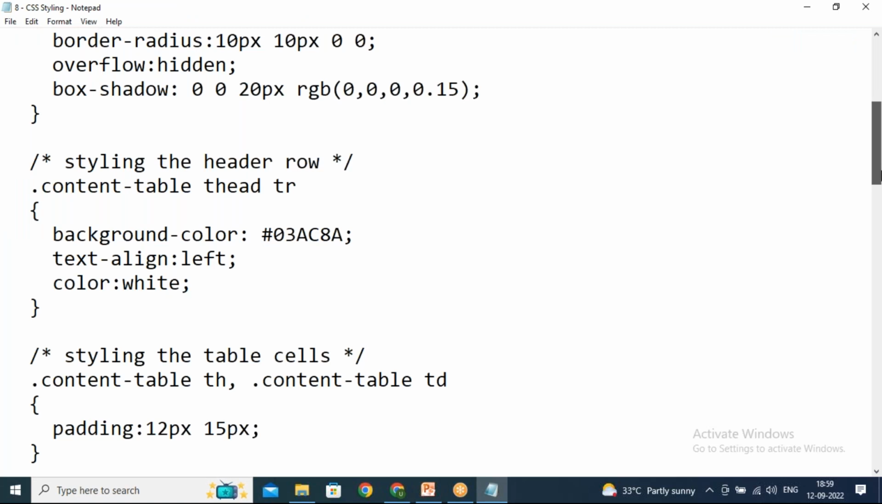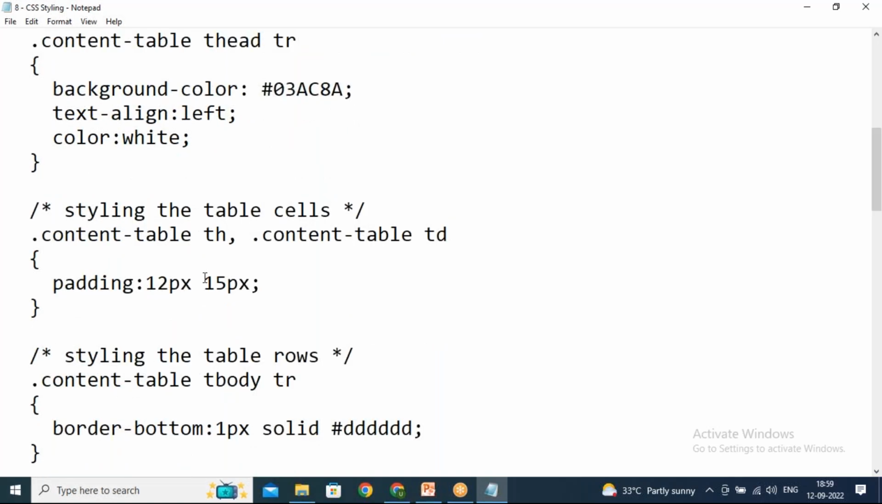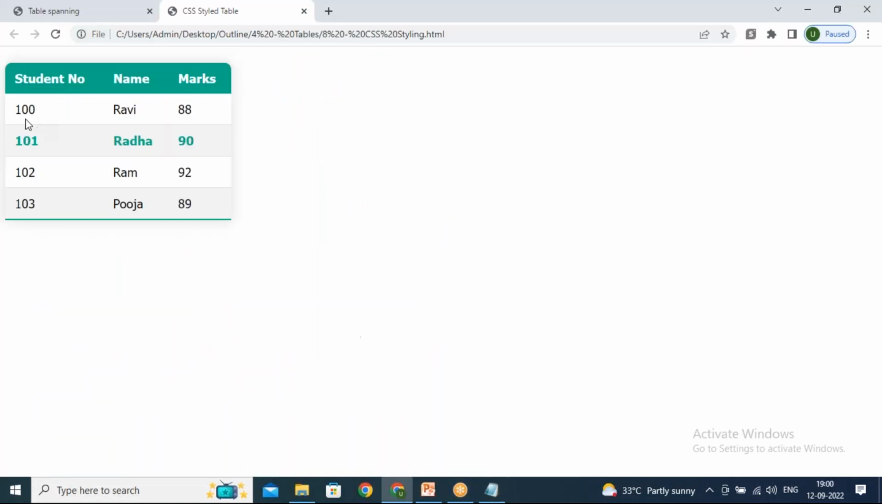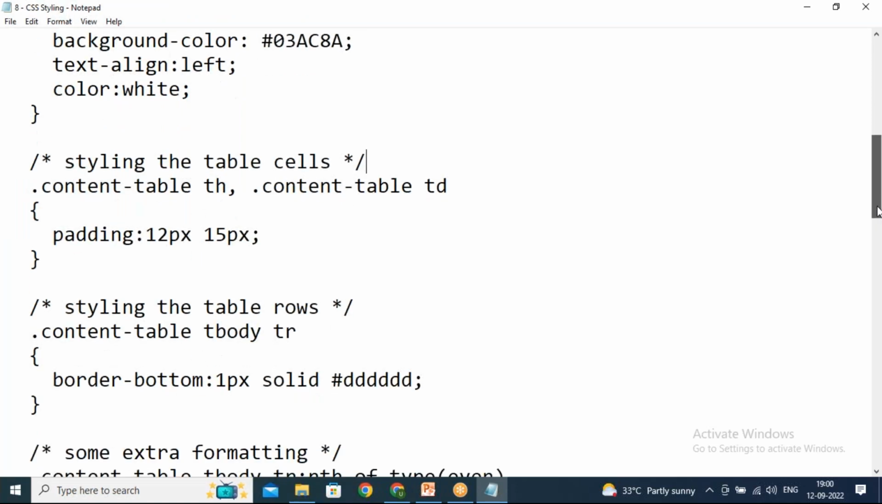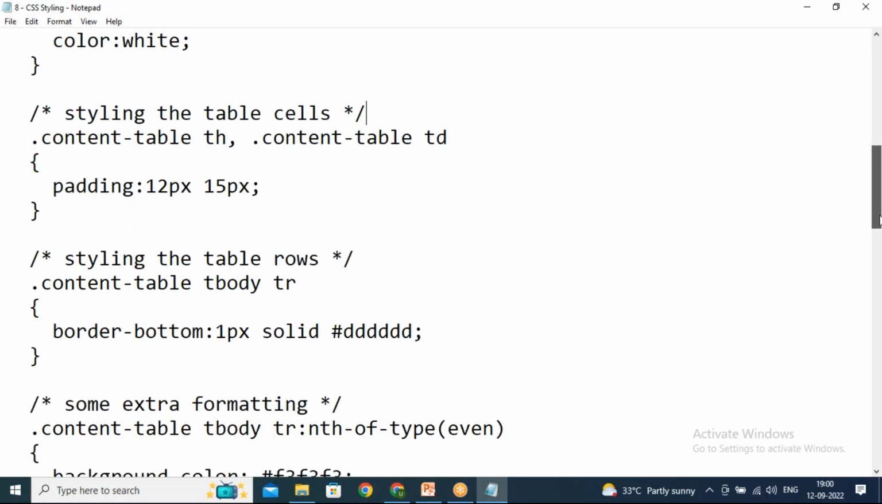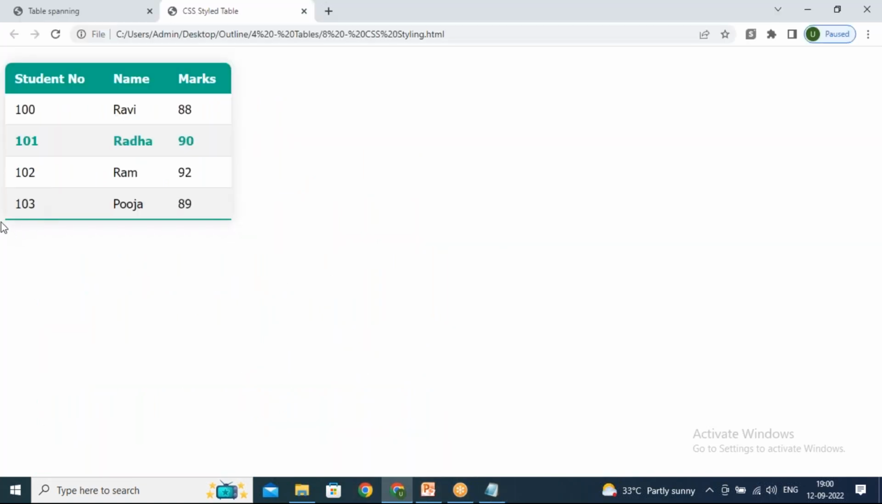Then for TH and TD, I've given the padding 12 pixels and 15 pixels, to space it out around the corner. Right. Then table rows. So in the table body, even numbered rows are given a different background color. And I want to add a small border to the last row in the table.